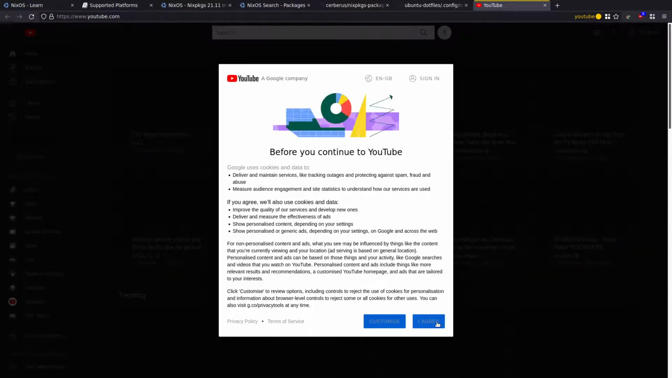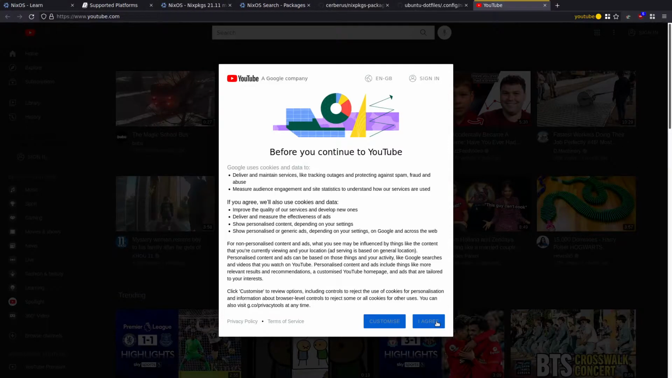Well, I think of it. I haven't replaced Firefox or Chromium as yet. I haven't gone that far.